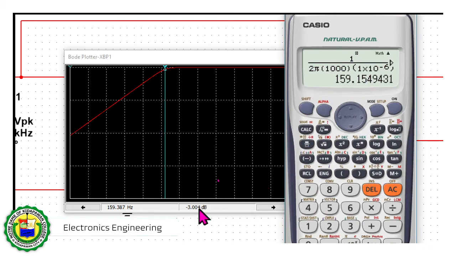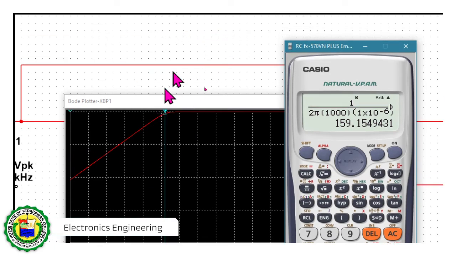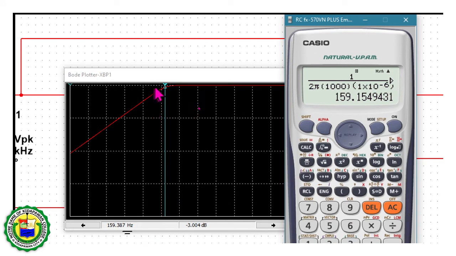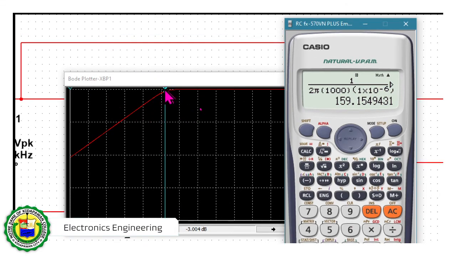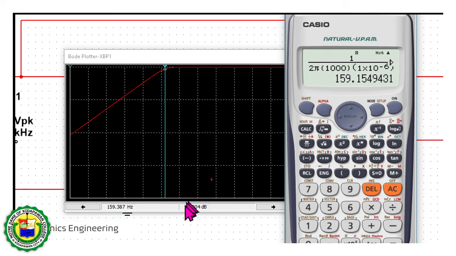So probably there are slight changes because this is negative 3.004 decibels. But in this case, we could clearly see that since this is a high pass filter, there is imminent attenuation on the lower frequency end, and then it will maximize on the upper frequency end. And obviously, because this is the negative 3 dB point, which is the point wherein we could verify the value of our cutoff frequency, we will clearly see that at negative 3 decibels, we have 159.38 or 39 hertz, and that would confirm our calculations.